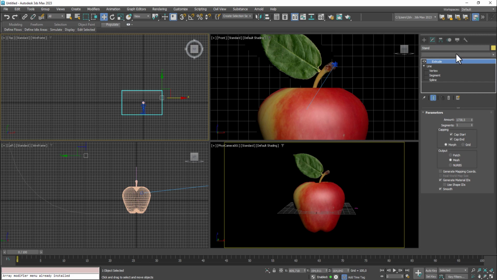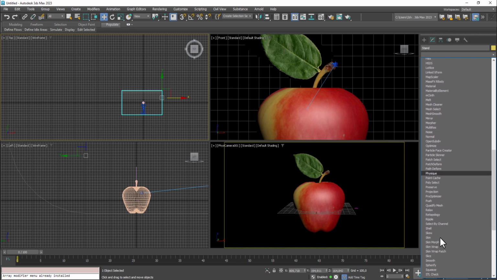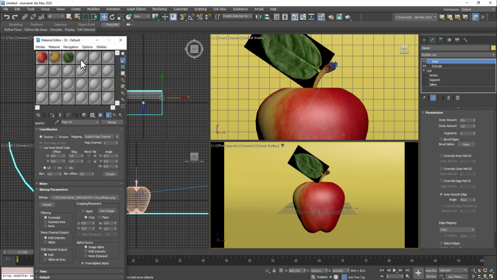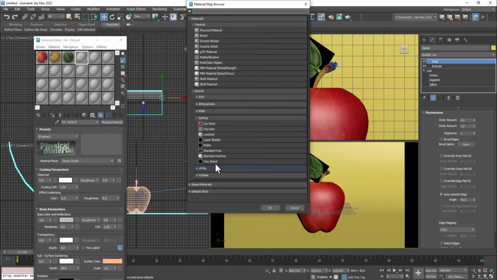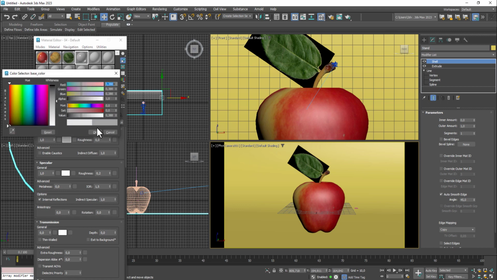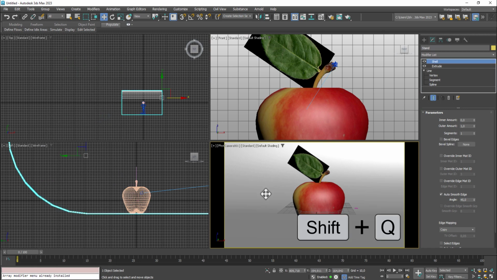And we can add this problem, as you see, shell modifier. Yes, perfect. And we can add material for standard surface, maybe just a bit dark, and assign. And render again.